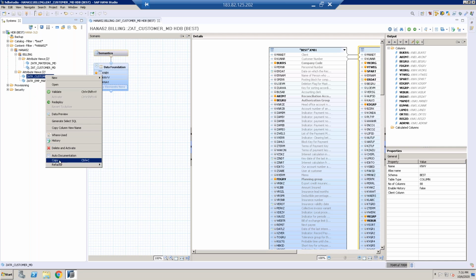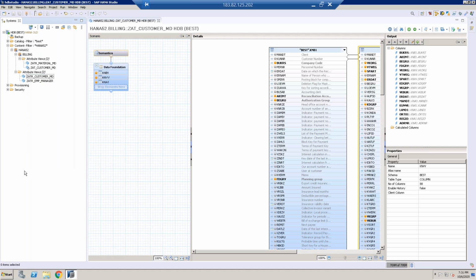If you pick the option of copy, your original attribute view is not at all changed. So I'm making a copy, I'm pasting it in a new package, right? Earlier it is in HANA 52, now we pasted to HANA 52 billing package, and I'm making the change in the new one. Okay, the original one is not affected.